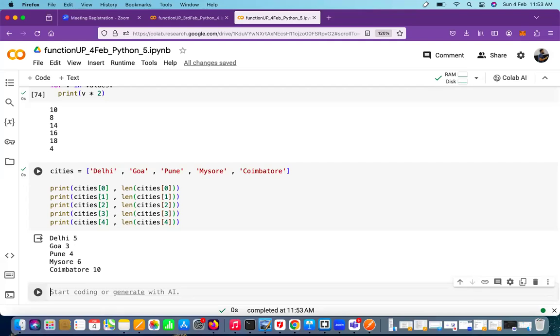Now I request you to do one thing. Please do the same thing, just try to do the same thing with the help of a loop. Please everyone try. Right or wrong doesn't matter, but just try.